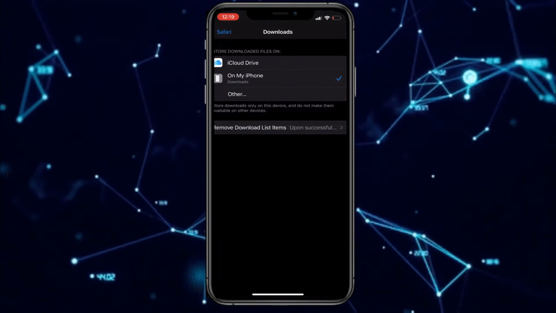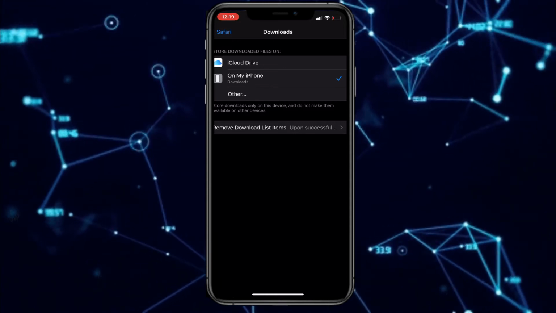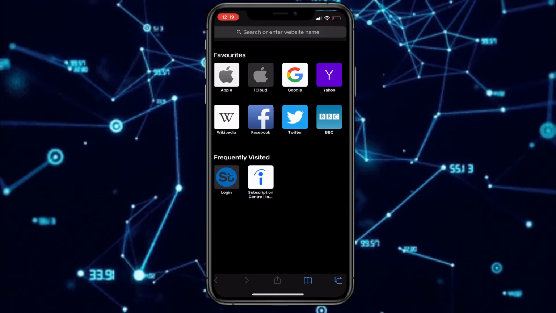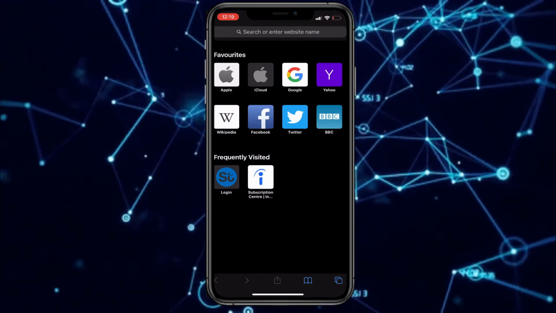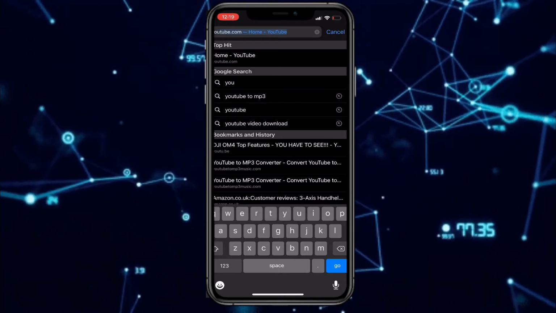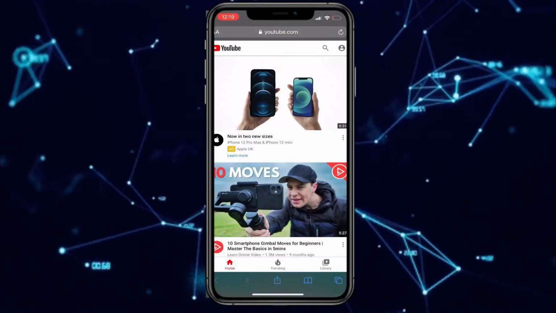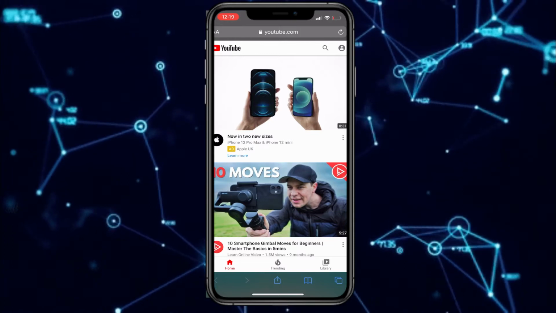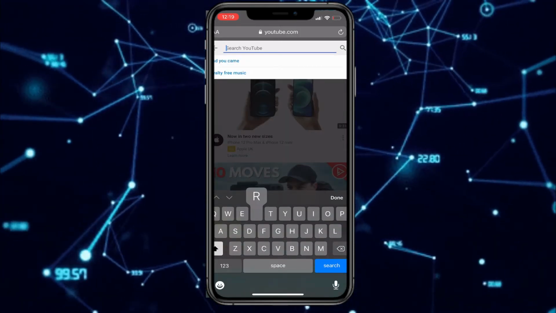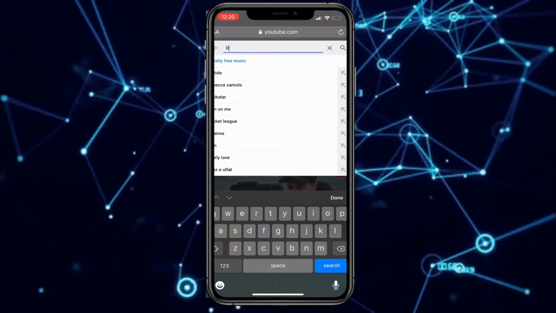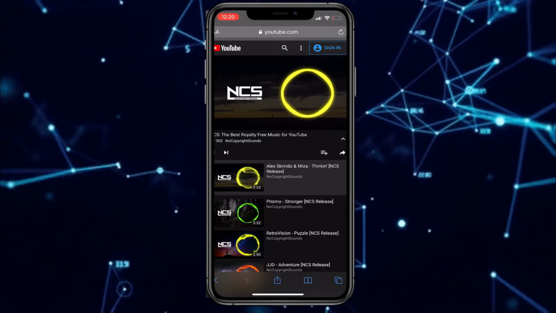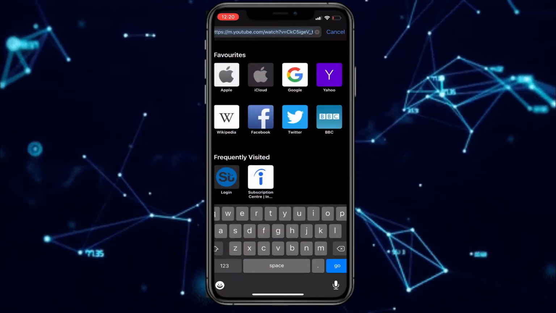Exit the setting now and go to the Safari web browser. Go to youtube.com. Search any royalty-free music, any music you like, but make sure it's royalty-free because you're not allowed to download any illegal music. Copy the link.